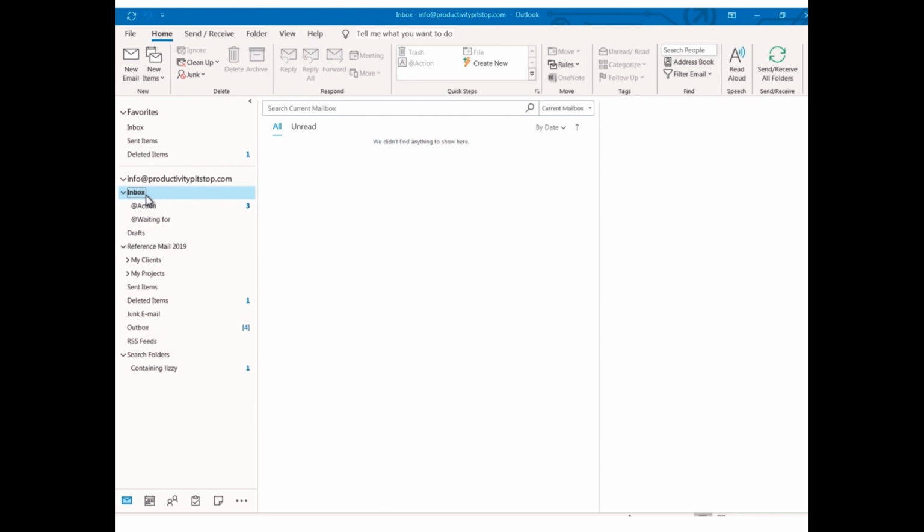First thing I'm going to do is create a new folder under my inbox and call it @ccmail. Then I go to the Home tab. Then under the Move section, you'll see there's a button that says Rules. We're going to go to Rules and we're going to select Manage Rules and Alerts.